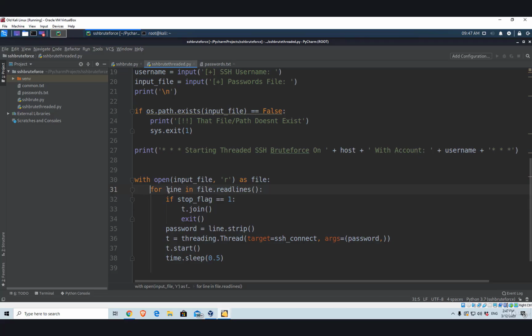So we go into the for loop and we read password by password, or line by line, and if stop flag is equal to 0, then we will join all threads and exit the program. And the threads that we create are actually down here. Okay, so let's not pay attention to this part of the code at the moment. So for each password, we perform the strip function onto that password so we can get rid of all the unnecessary characters. Then we create a thread object, which is going to be called t.